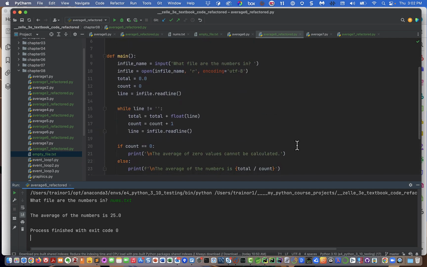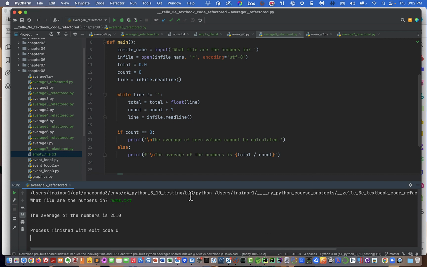Okay. And now, did we have to do this? No, we didn't. We did it to illustrate what one does if one needs to read a data source that doesn't allow you to use the for in construct. That's all we're showing you. Okay.